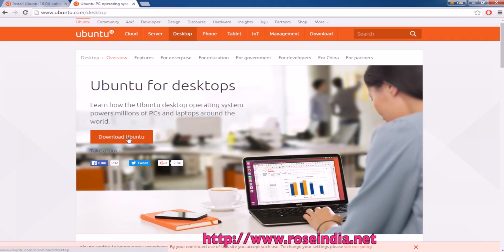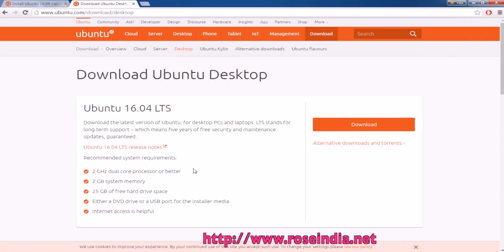So first of all, we have to visit ubuntu.com/desktop, and here you will find the link for downloading the Ubuntu. Click on the download Ubuntu. So this is the minimum system requirement or recommended system requirement for Ubuntu 16.04 LTS desktop. So 2 GHz dual core processor or better, 2 GB of RAM, 25 GB of free hard disk space, DVD writer and USB port for installer media.